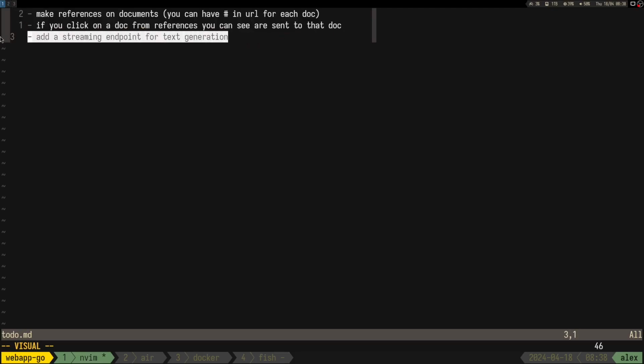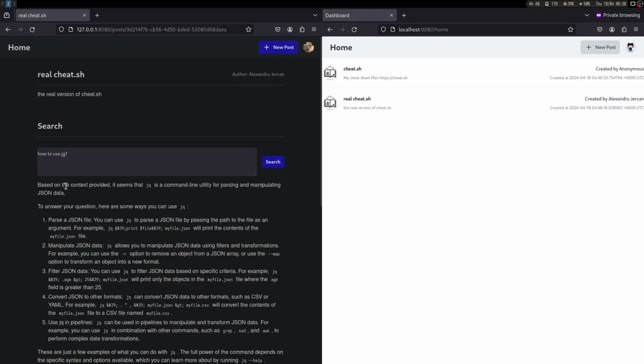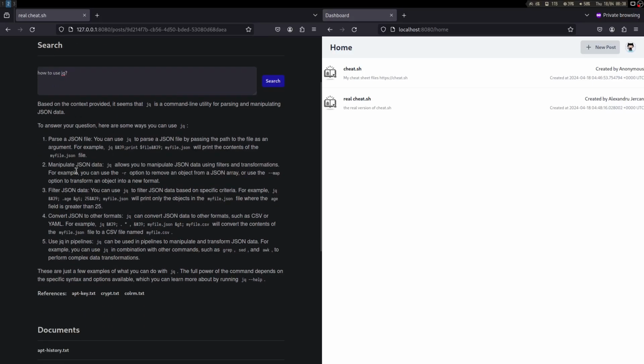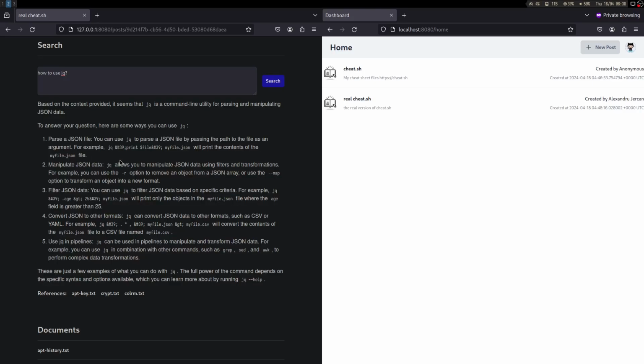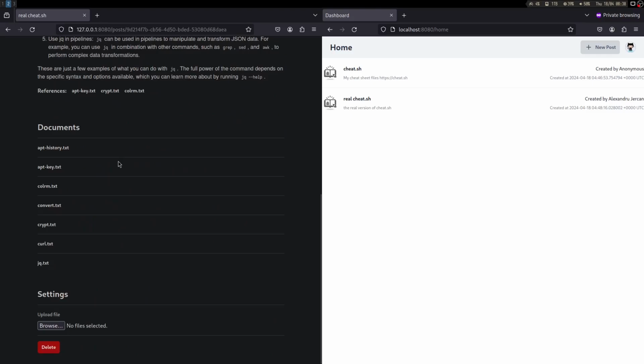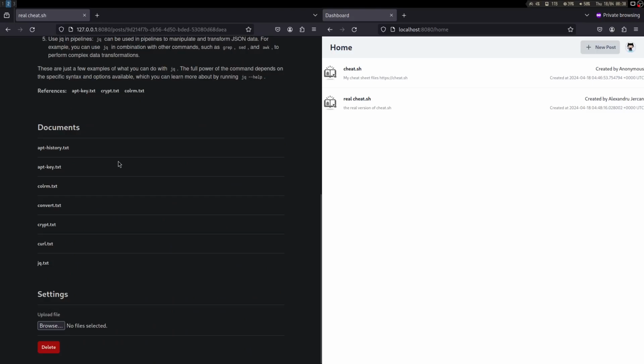The only thing is, I don't know if it's worth adding, like how to use JQ, is it worth having text popping up before you see the entire text? I mean, yeah, usually, but pretty good app, I would say.